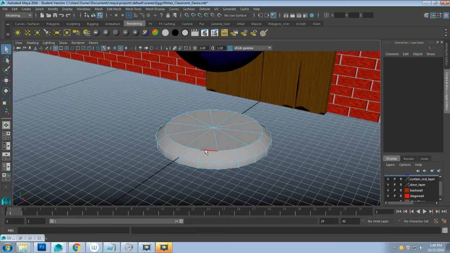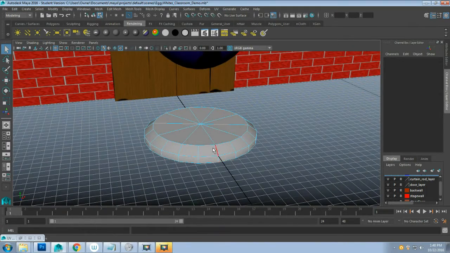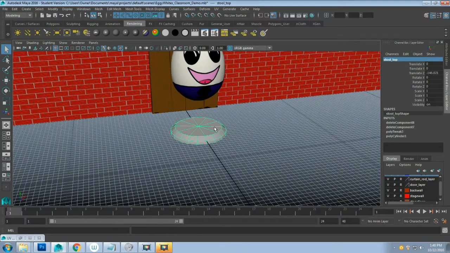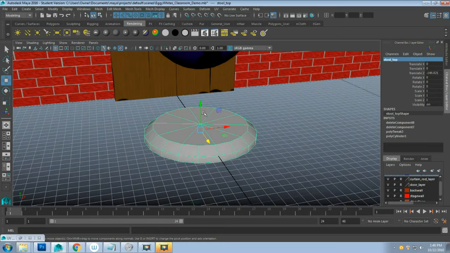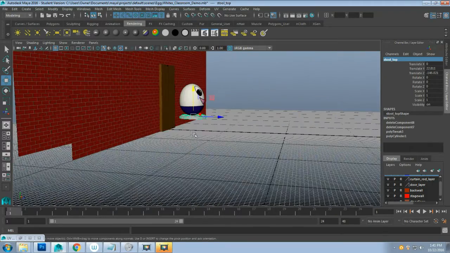And now what we can do is create the legs of our stool. So I'm going to go into object mode. I'm going to select this. I'm going to make sure I name this stool top. Hit the W key to bring up my moving widget. I will put this right under Eggy's butt to see about how high I want my stool.